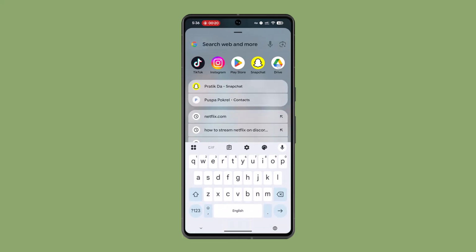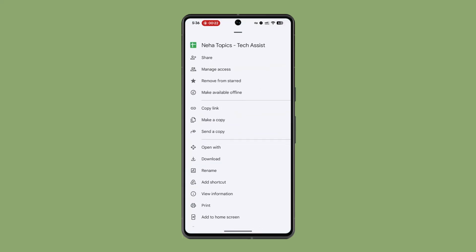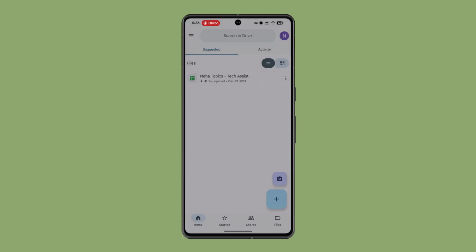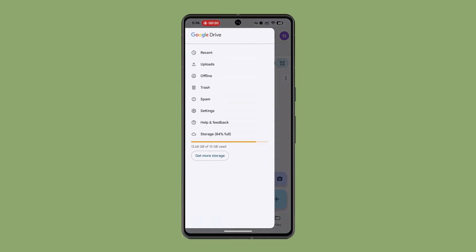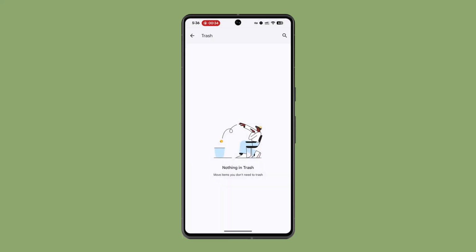So basically, when you open up your Drive application, tap on the three dot icon, and click on the delete button, the file gets deleted. Then let's say you tap on the menu bar at the top left and go to the trash section. Here you'll be able to locate the files, and you can also see the restore button if this is within 30 days. But you need to understand that if you've deleted the file from the trash section as well, you will not be able to recover or restore it.